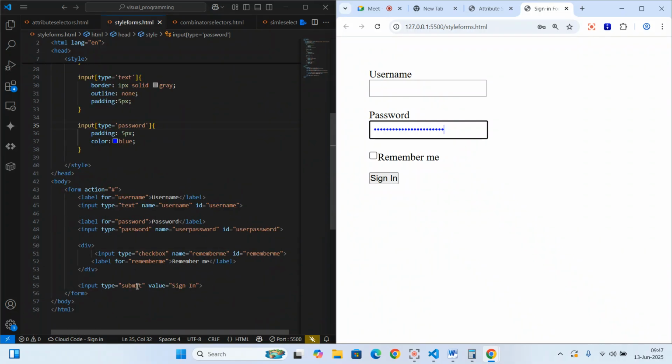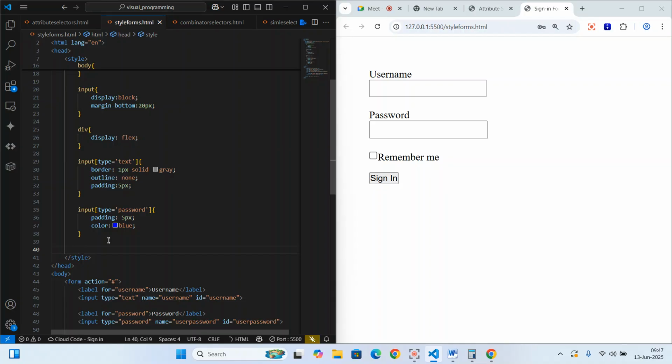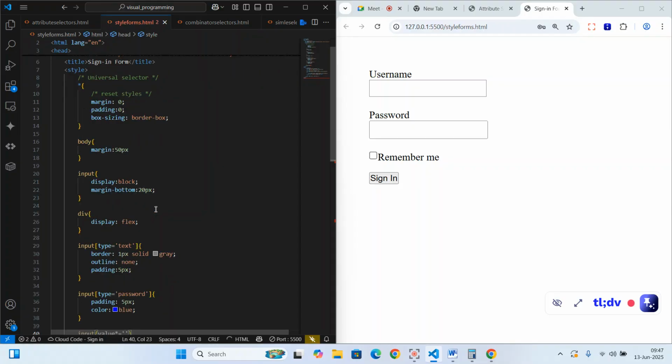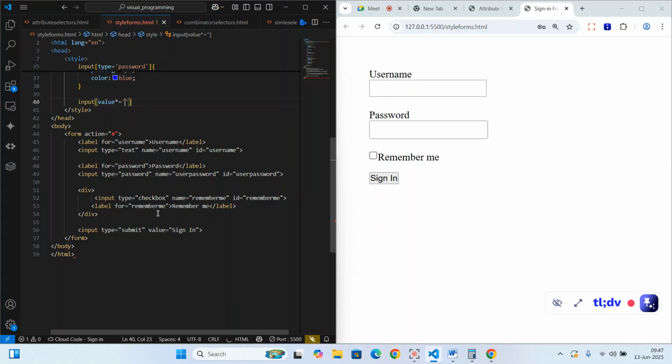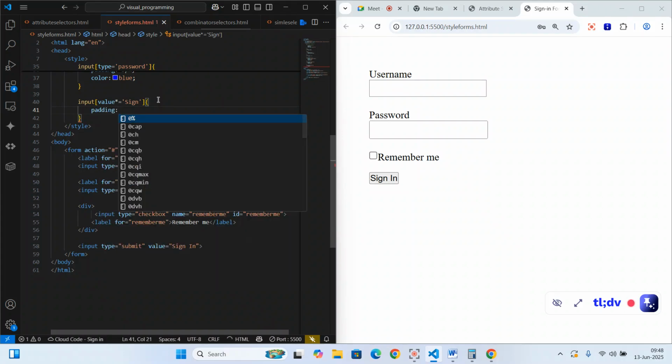So this button, for example, has a value of sign in. So what I can do here, I could simply say, give me an input, and this input has a value which contains, so contains should be star equals to, then the value, so this should be square brackets, not curly. Sorry, yeah, the value contains sign, so from there it will pick all the inputs that have a value of sign, and then I'll simply say padding of 10 pixels.